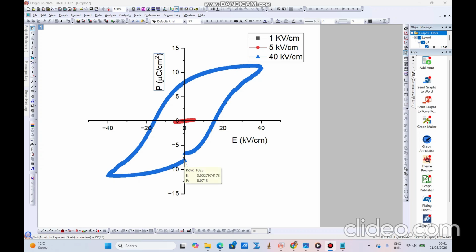polarization, because at this point we will say that the electric field on the x-axis is 0, while still we have some polarization. So this is known as the remnant polarization.